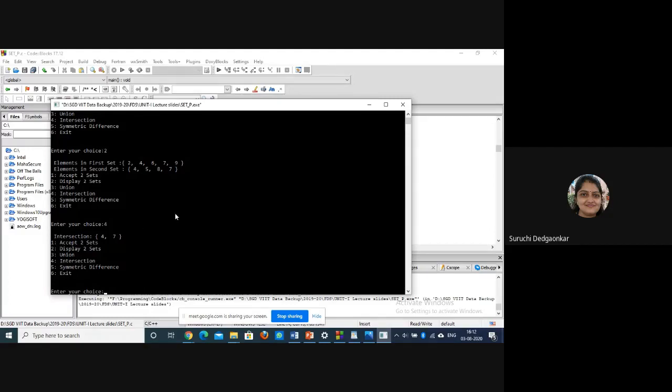Okay, clear? So we can relate this set operations to real-time example. And union and symmetric difference, it is pending, but we will do it in the next session or so. Okay, so up to this it is clear.